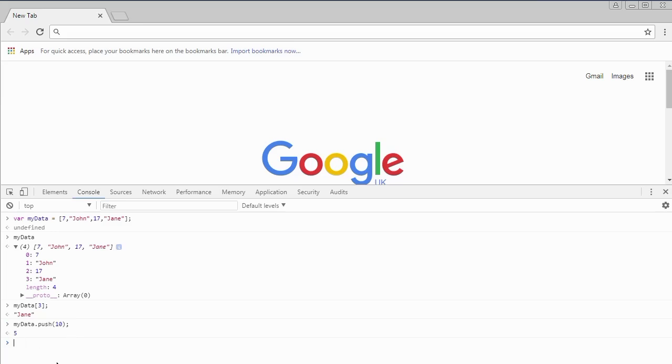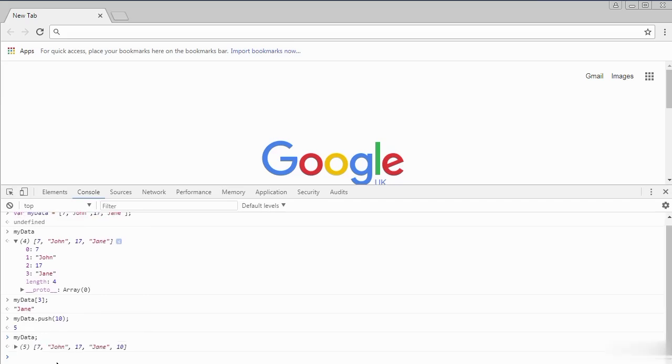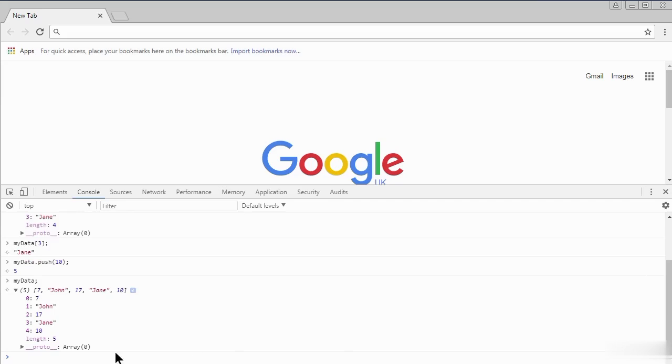So if I want to call this array again, called myData, it will now show that the length is 5. You see, because I've now added a new element, which is this number 10 here. So if I expand that, you can see the index. We've got a new index for 4, which is number 10.